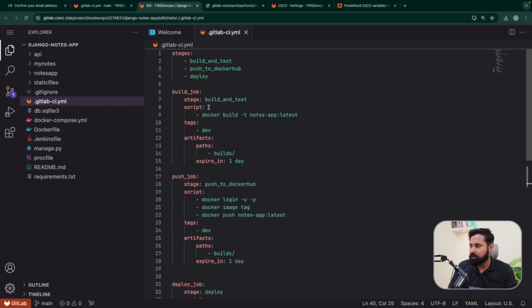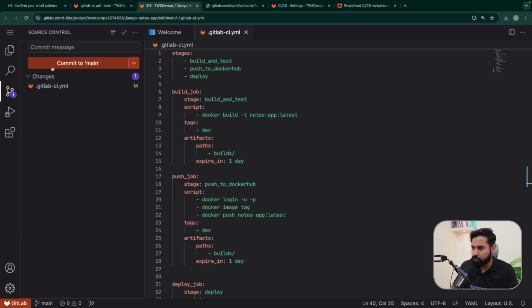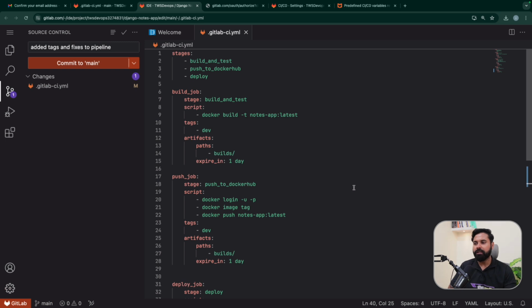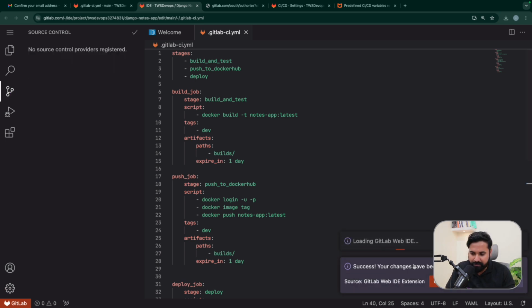And that's it. I can go to this is my explorer, this is my search. If I want to search file, this is my source control. This is my debugger and this is my extension. This is like a VS code inbuilt. So go to source code and add it, tags and fixes to pipeline. And that's it. Just commit to the main branch, continue.